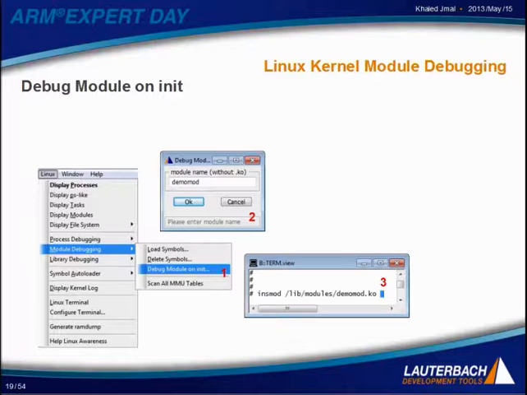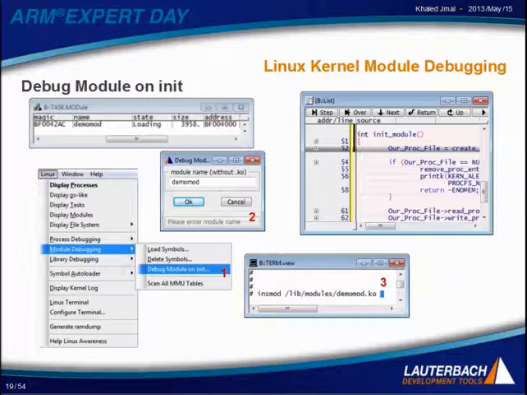And as soon as the module is loaded, the debugger will automatically stop, load the symbols at the correct address, and automatically stop at the init function of this module. And in the task.module window, you will see all the modules that are loaded on your system. We have here only one, which is the module you are debugging.